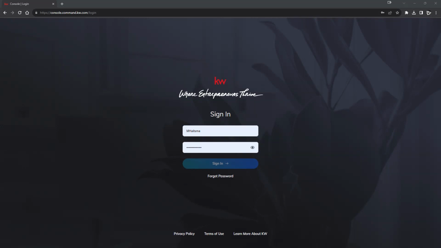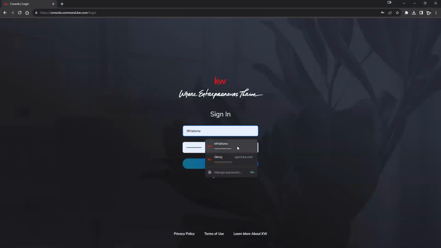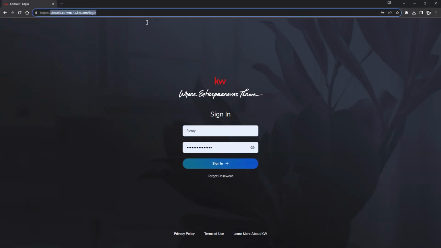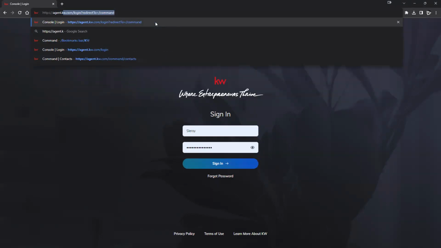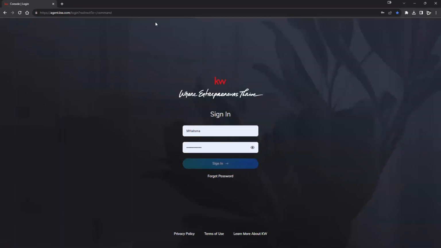All right, perfect. As we are taking a look here today, again, we are greeted with the KW Command login page. We're going to use Scott's login for today's demonstration. But if this is your very first time seeing this page, just note it's going to be agent.kw.com or console.command.kw.com. But the more generic one is agent.kw.com right here. So again, it's going to take your KW username and password. We're going to go ahead and enter that in right here. And then we'll choose the sign in option.